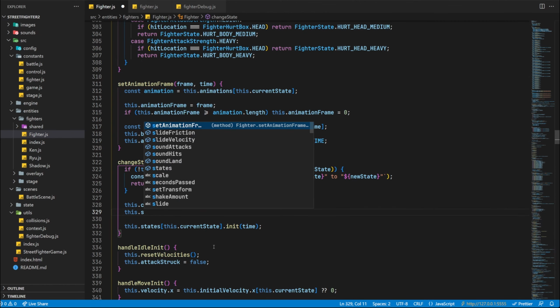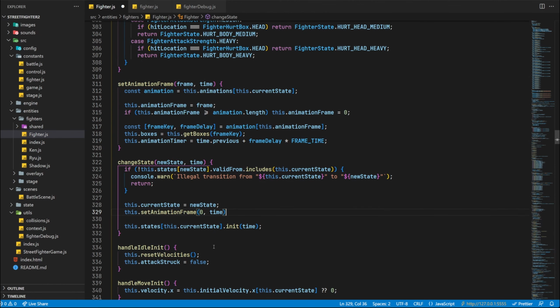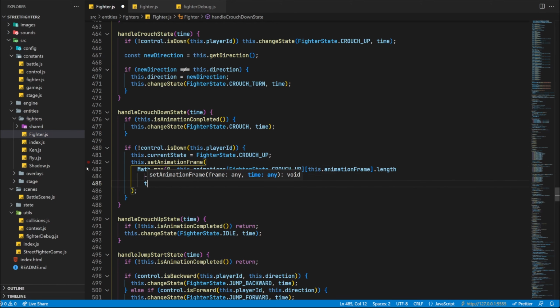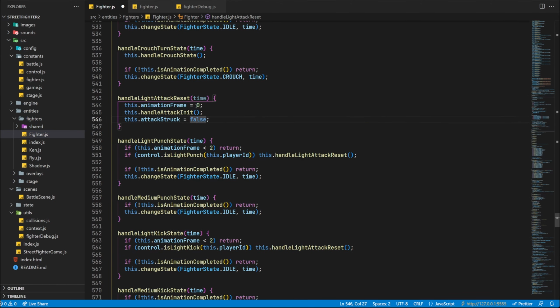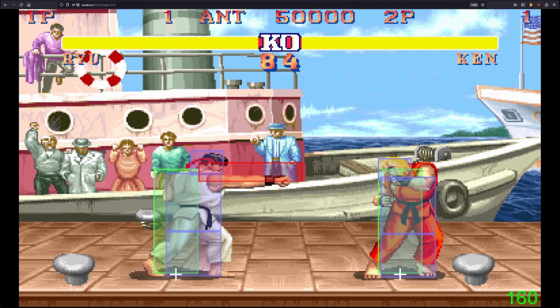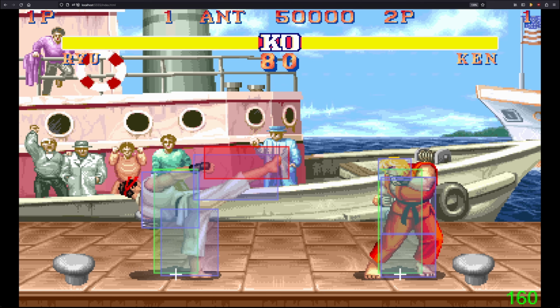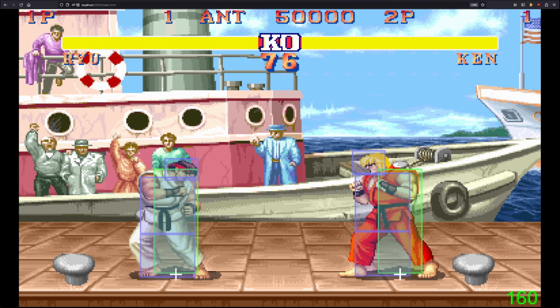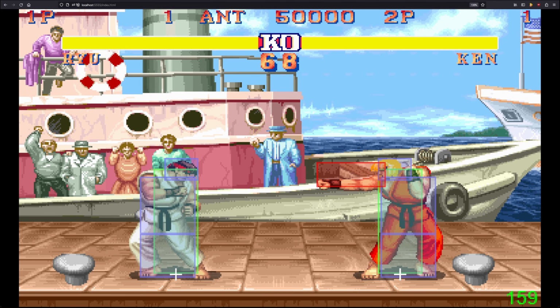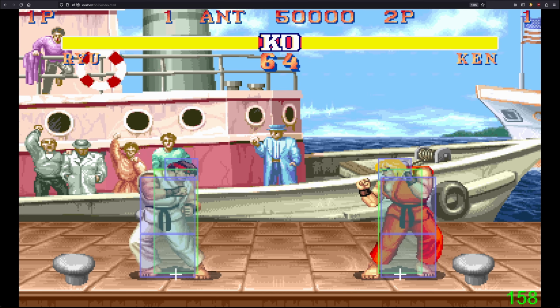So back in the change state function, we can replace the manual frame set with a call to this function instead, and again in the handle crouch down state, and the handle light attack reset functions. And with those changes complete, let's check the browser for one last time today and see where we are. It would seem we've not broken anything at least, so that's a plus if nothing more. The music and sound is still playing just fine, even after the conversion, and Ryu and Ken are still reacting properly to the attacks with their new hurt states.